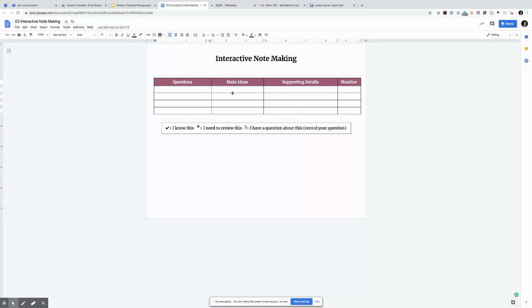So you have the questions beforehand, having them answer those questions with supporting details, fold that along this line so that we can't see, and then remarking with the marks: check mark, star, or question mark.